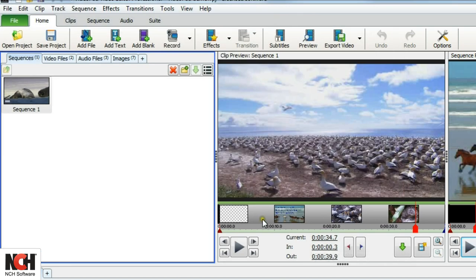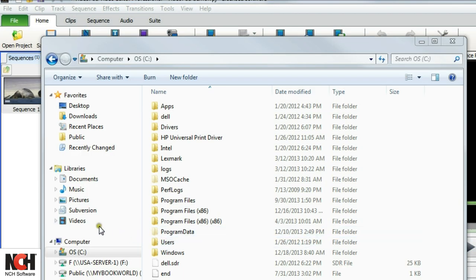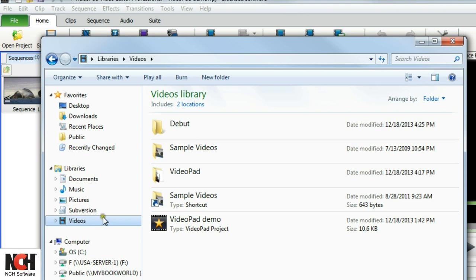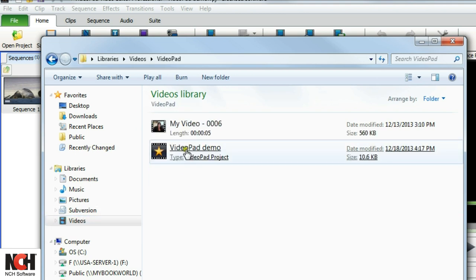Your project will be saved as a VideoPad file with the extension VPJ. This file isn't a movie file you can view in a player, just a collection of all the work you've done up to this point so you can quickly load it into VideoPad and keep editing it.